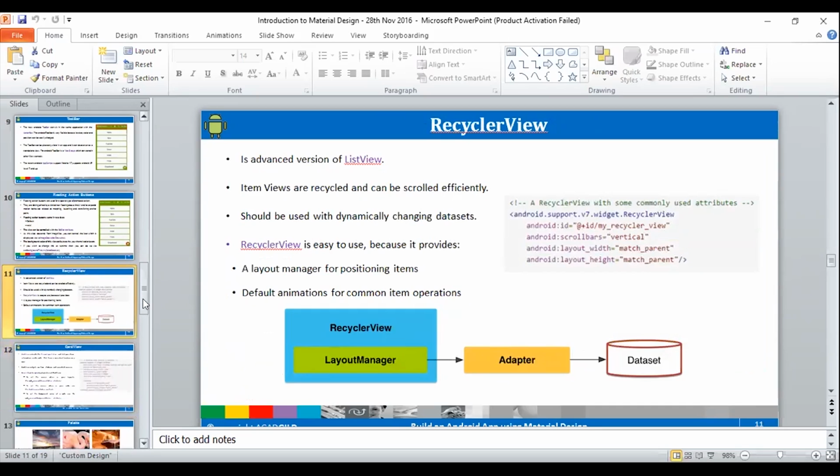Next, recycler view. We have already discussed that an advanced version of list view is this, and items are recycled and can be scrolled efficiently. We can use it with dynamically changing data sets. Dynamic changing data set means, guys, we have list views. Why do we use list views? We use list views because we want to show the data at runtime. We don't know how much data will be there, right? The data set is dynamic.